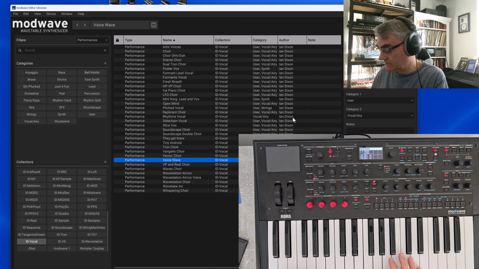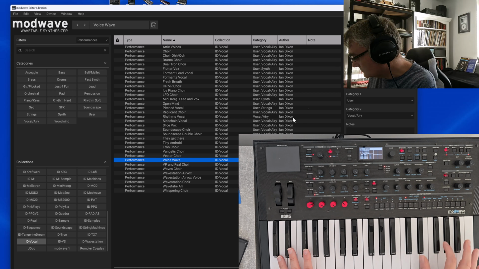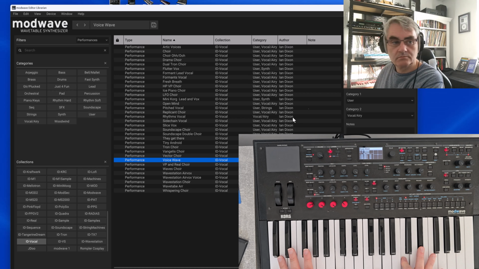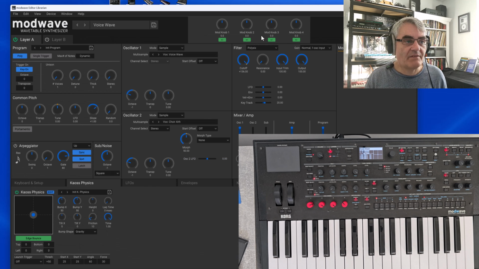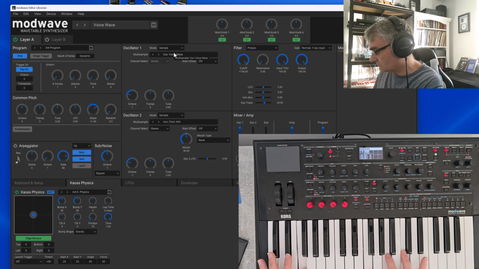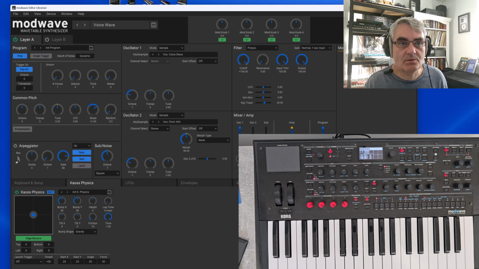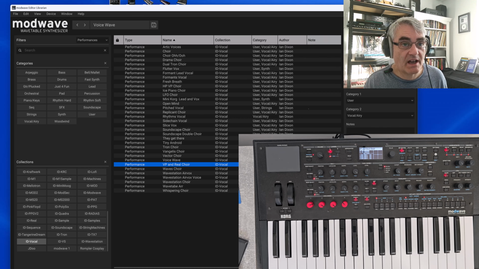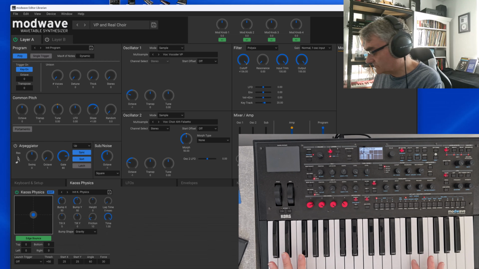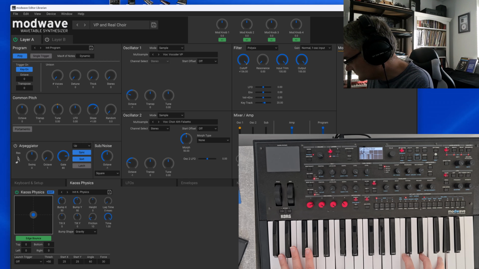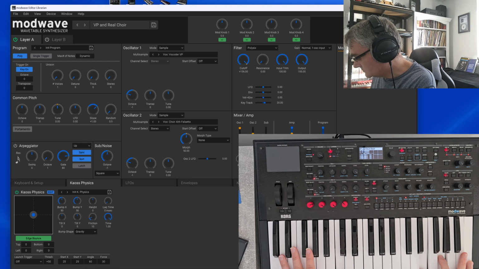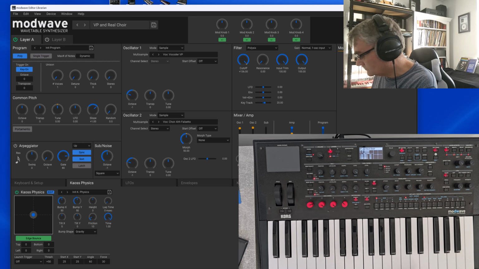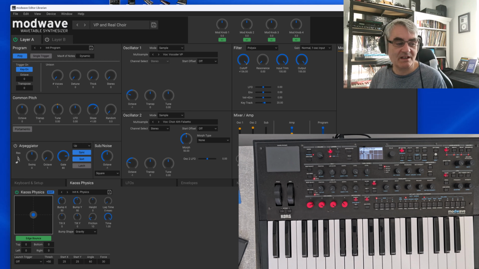It's called Voice Wave. And that's because of the sample name. It's a nice sort of digital sounding vocal there. Vocoder and vocoder vocals and a real choir. Takes quite a while for them all to come in, but it's got a nice big sound on that one.